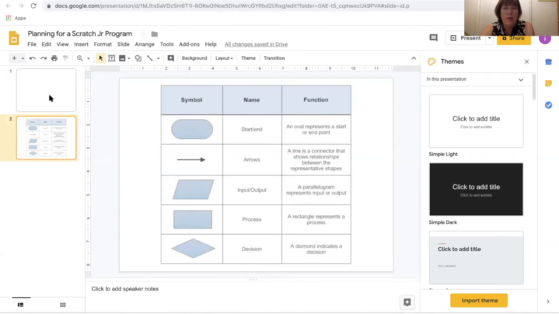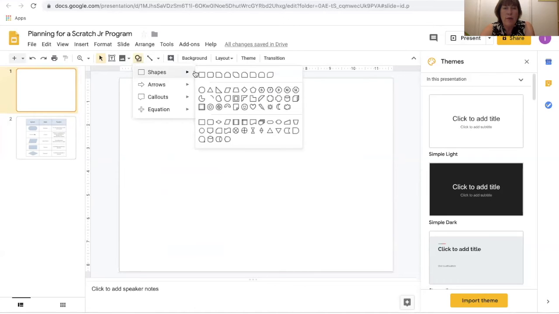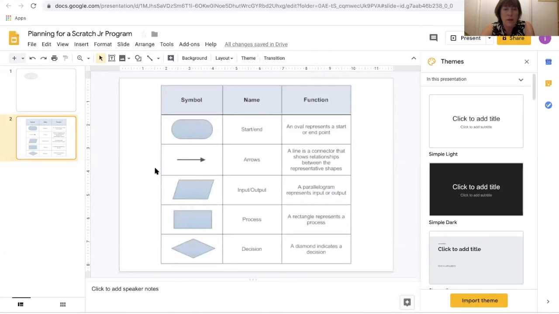So the first thing we want to do is we want to have a round shape, like an oval. And that's the start. We're going to use arrows for connectors. We're going to use parallelograms for an input or an output. A rectangle is a process and a diamond is a decision.